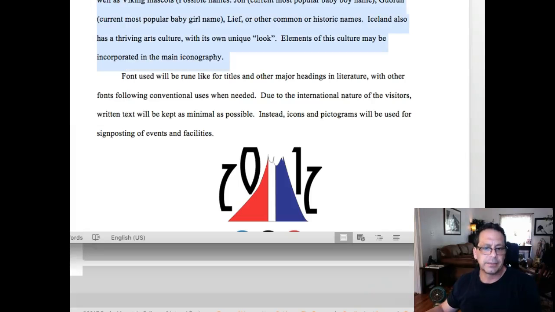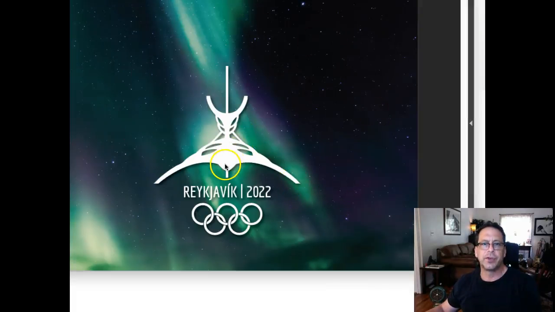Hang on one second. I just wanted to show you this. This was a logo that was based on one of those Viking ships. Now, notice that it's not pictorial. It's somewhat abstract. Nonetheless, it is a visual representation of one of those Viking ships.